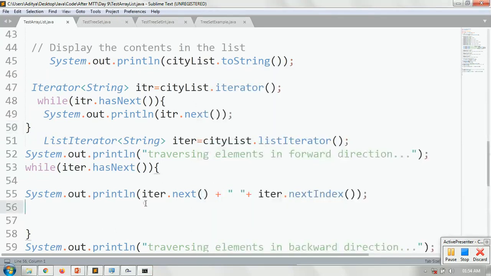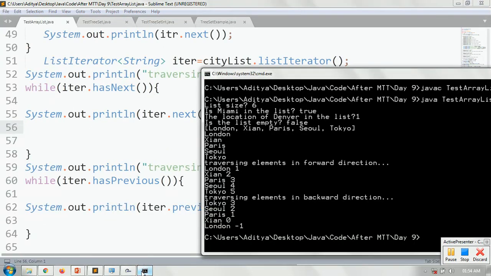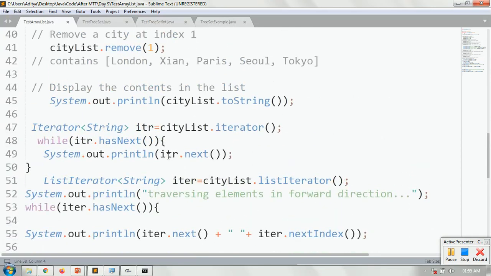5. Whenever I go backward, I will call the hasPrevious method, which returns true whenever we have a previous element. Now Tokyo is at the 4th index, it will print Tokyo, and then what is the previous index from here? 3. Then it will print Seoul. What is the previous index from here? 2. Then it will print Paris. Whatever the index it is giving, previous will print the same element at that index. So this is all about the iterator and the list iterator.